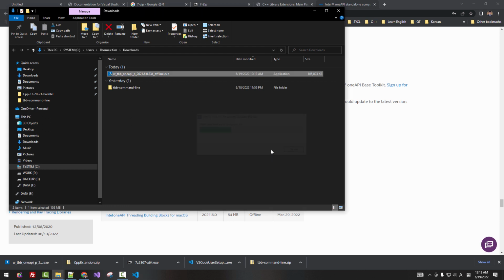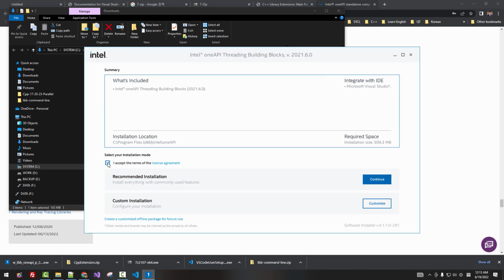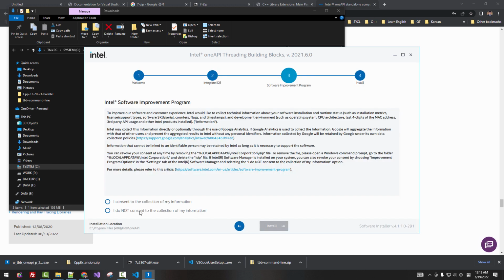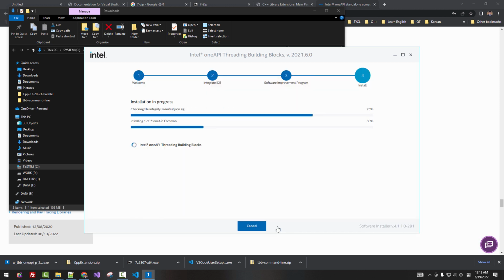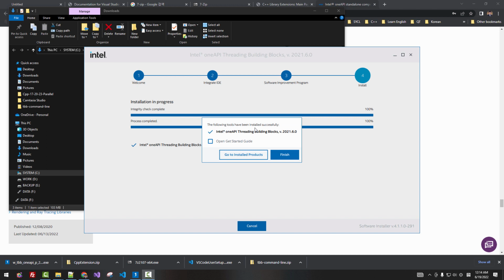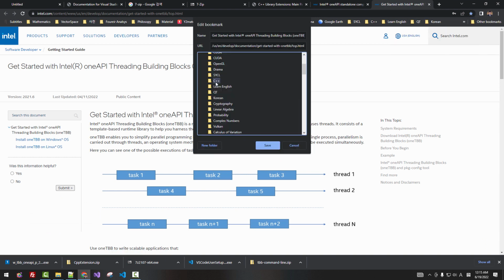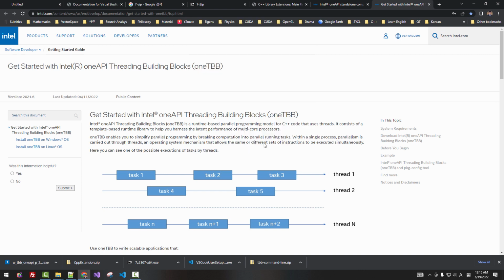Yes, extract. Continue. I accept the terms of license agreement. Continue. Click next. I do not consent to the collection of my information. Install. The following tools have been installed successfully. Intel oneAPI Threading Building Blocks. Check this button. Finish. Please keep this document in a safe place, such as C++ in your favorite.